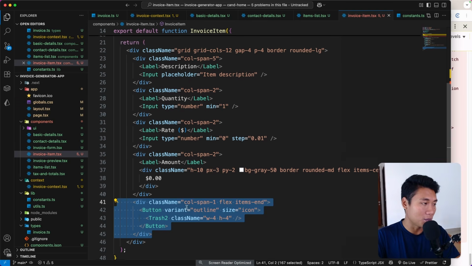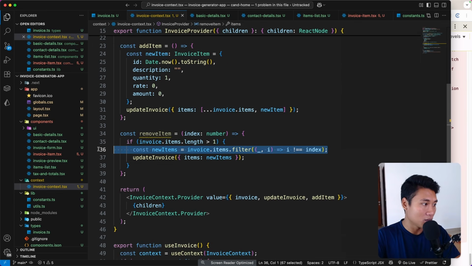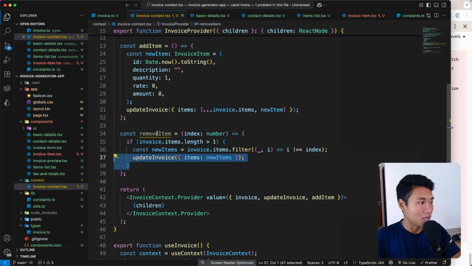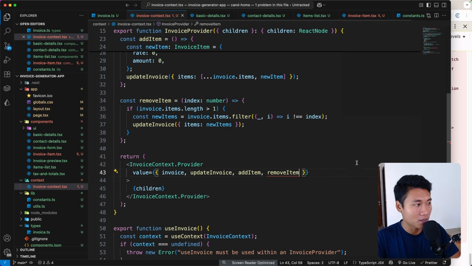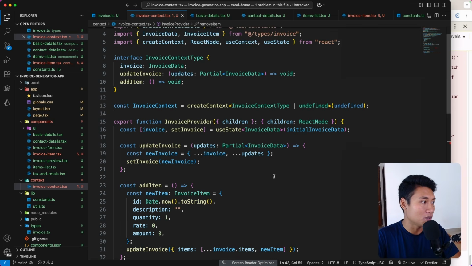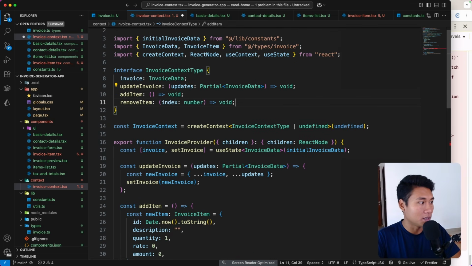When I click this button, I'm going to run the removeItem function and send the index. The index in here is basically what we are going to remove. And that's why in here we filter that, right? And update the invoice data with the new items after I delete it. So now let's send the removeItem into the value. removeItem equals removeItem, but we have an error because we haven't sent removeItem as a type at the top right here. So let's send the removeItem.